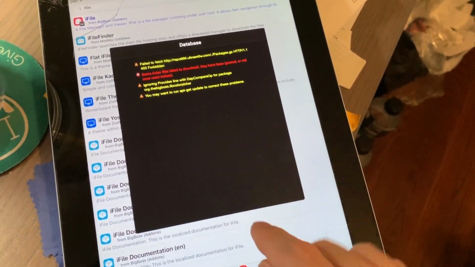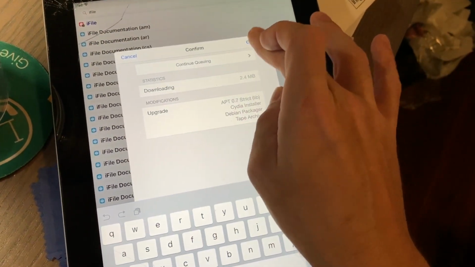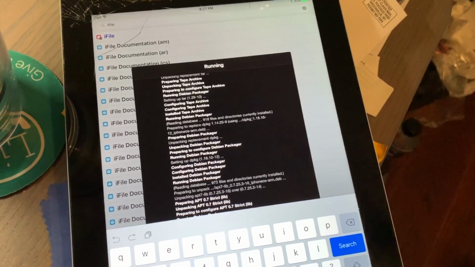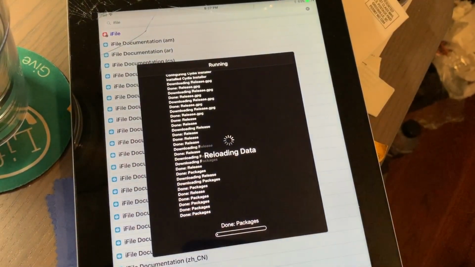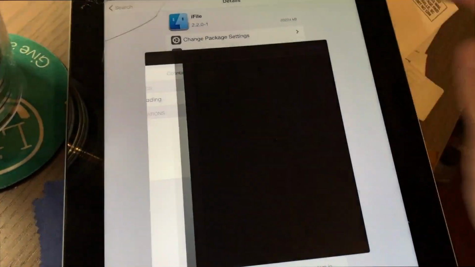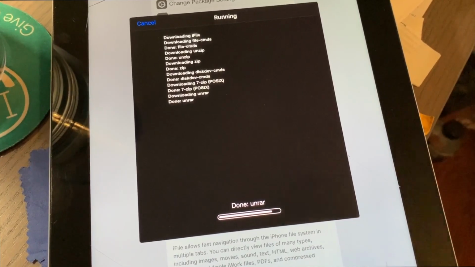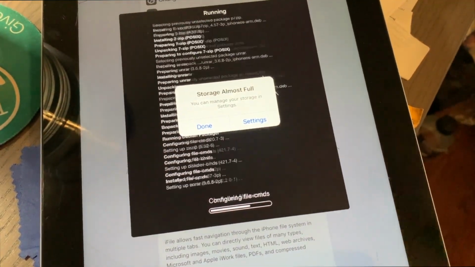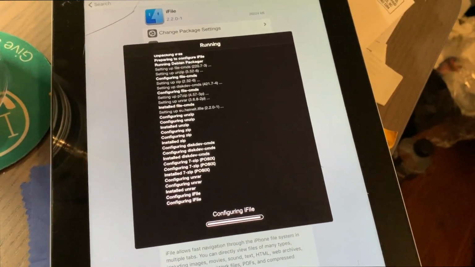Some index files fail to load. Okay, upgrade essentials. I do not know anything about jailbreaking, so alright. Things are happening. Okay, after it upgraded its essentials, now it lets me do this, so let's try this. All right, iFile. You can manage all storage and settings. Storage almost full. Wow. It's only a 32 gig device.